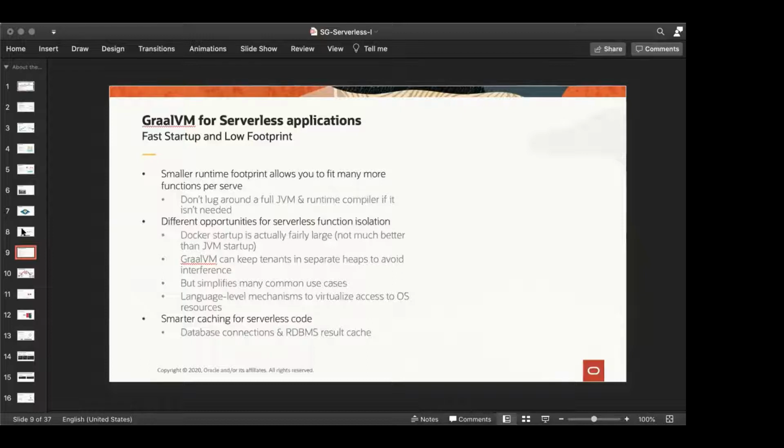So when you look at GraalVM and some of the use cases for serverless applications, even before we start thinking about the integration with functions, right? Fast startup and low memory footprint is one of the first things that come out of the bat. And that's, as we saw, 2 out of 3 of the main things that you look at in serverless architectures. So this helps to make it energy efficient. The smaller runtime will allow you to fit more functions per server and so forth. So you don't have to mess around with your full JVMs and runtime compilers and things like that, right? When they are not needed in your distributed system.